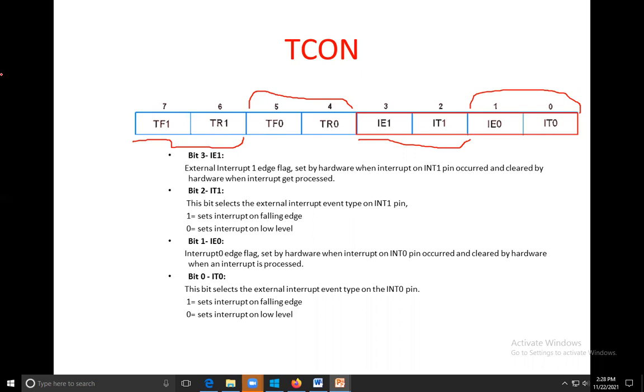Next is TF0 and TR0. TF0 and TR0 are for timer 0, and TF1 and TR1 are for timer 1. F means overflow flag, R means run. TF0 and TR0 for timer 0, and TF1 and TR1 is timer 1.